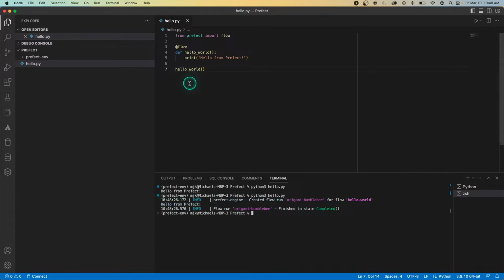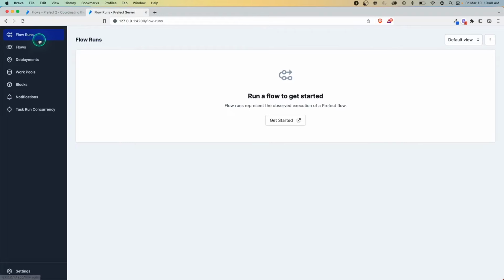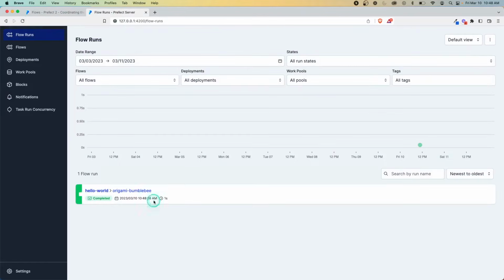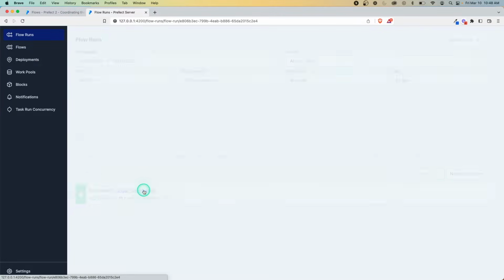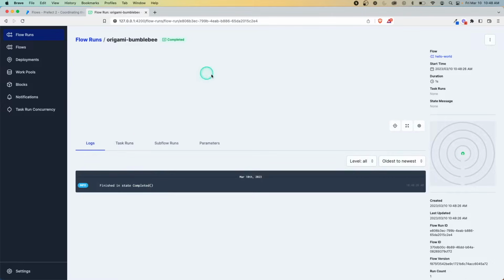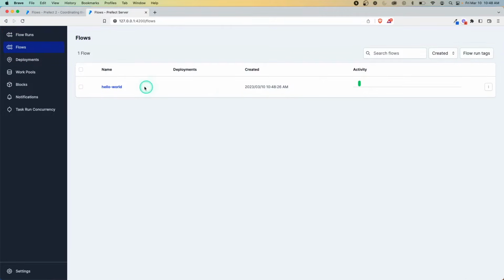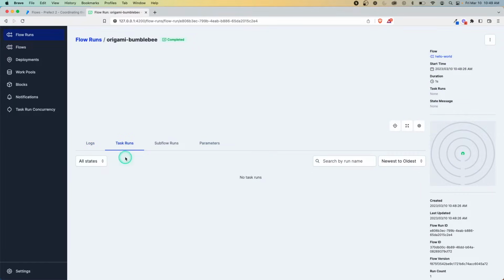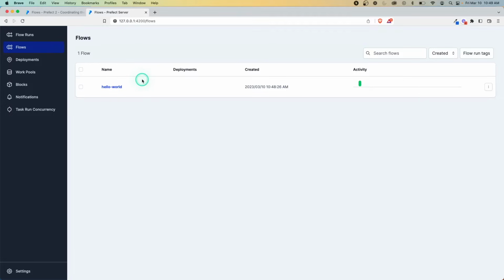It ran the script. Also, if we go to our server, we should be able to see that it picked up this run. And here it is. So we see hello world, that was the name of the script, and it gave it a random name. It just comes up with names of an instance of that script. So we can see it ran here. And there's some other information here that we'll talk about later. But here we can see there's a flow. And here you can see there's task runs. We would have it here. Subflows, you can have parameters, all sorts of stuff. We can already see it's here as an example of something we ran locally.